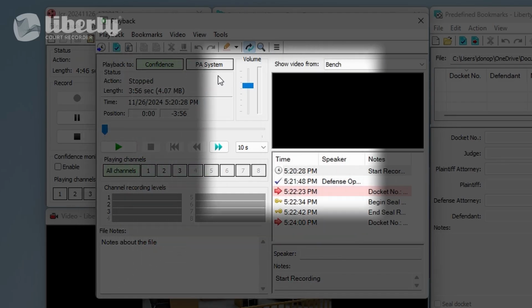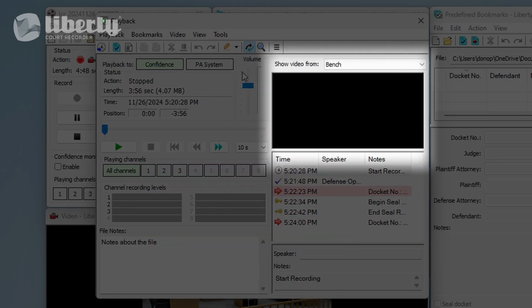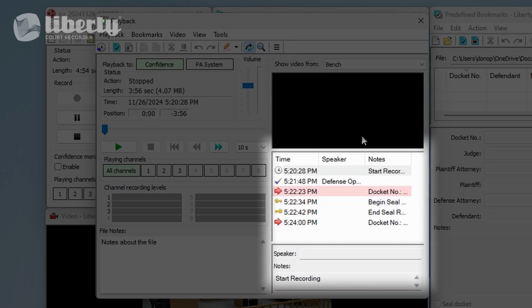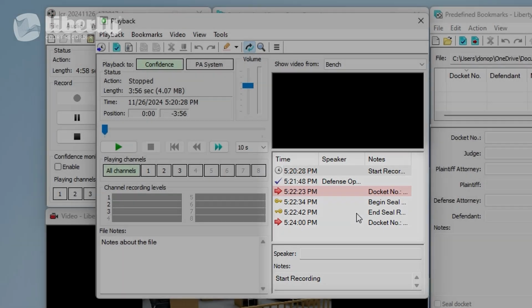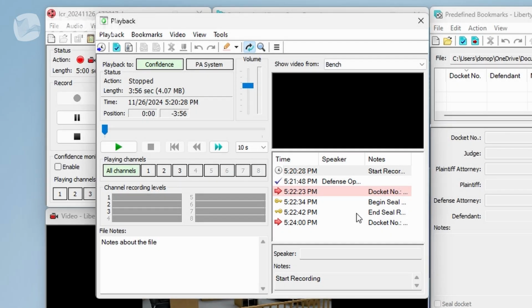To the right of these controls is a video preview window, where you can select one of the video sources at a time. And finally, just below the video preview, there's a bookmarks pane that shows all the bookmarks of the recorded file. By default, the playback window diverts audio to the headphones, allowing you to locate the section you'd like to play back for the courtroom before playing it aloud.